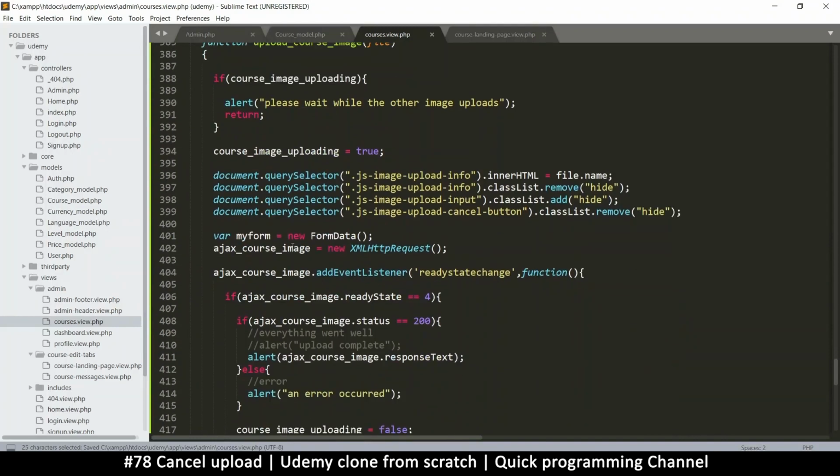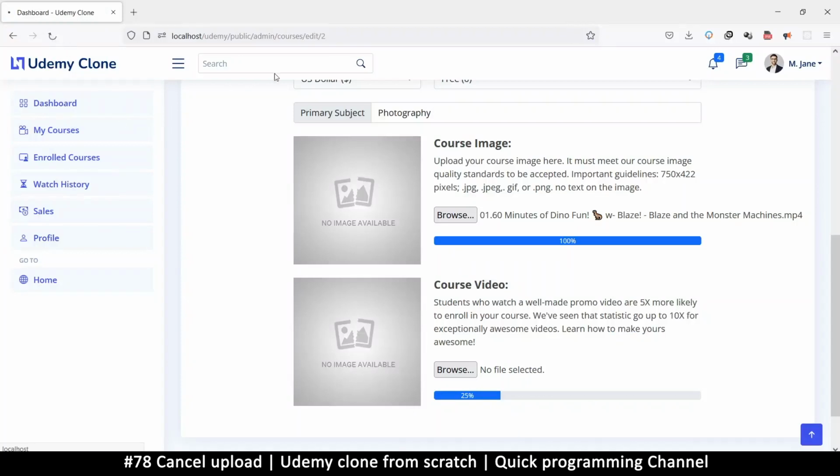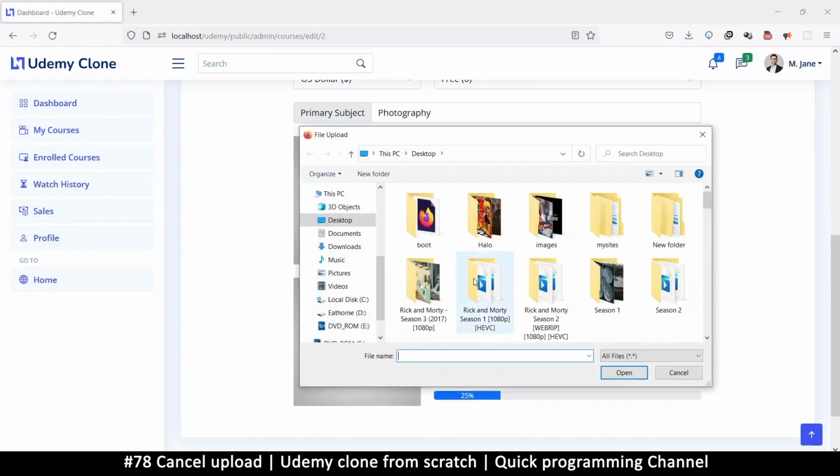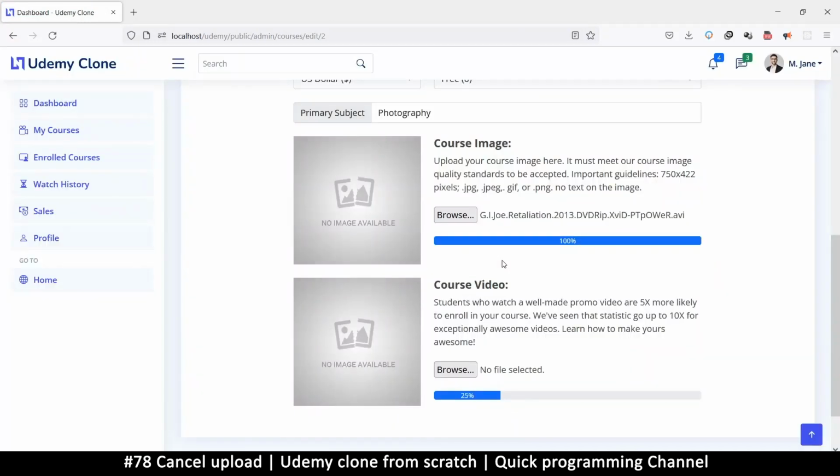I just want to know that I haven't broken anything with this, so I'm going to refresh and browse, and let's try this again. Let's see that everything works as intended. Okay. And so it seems everything works as intended.